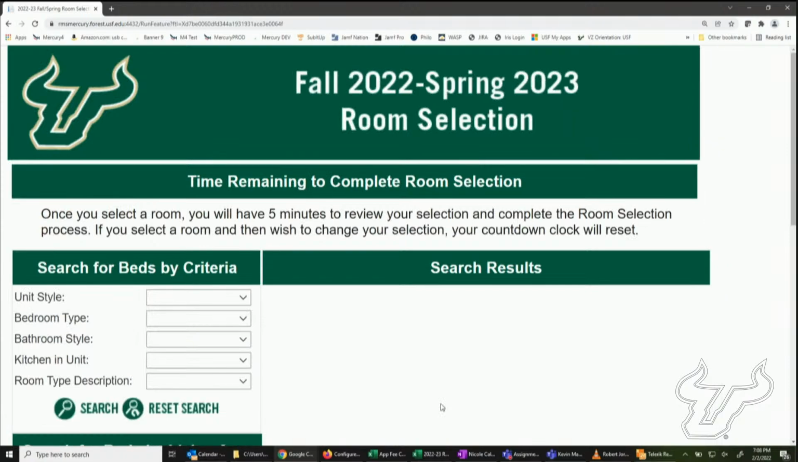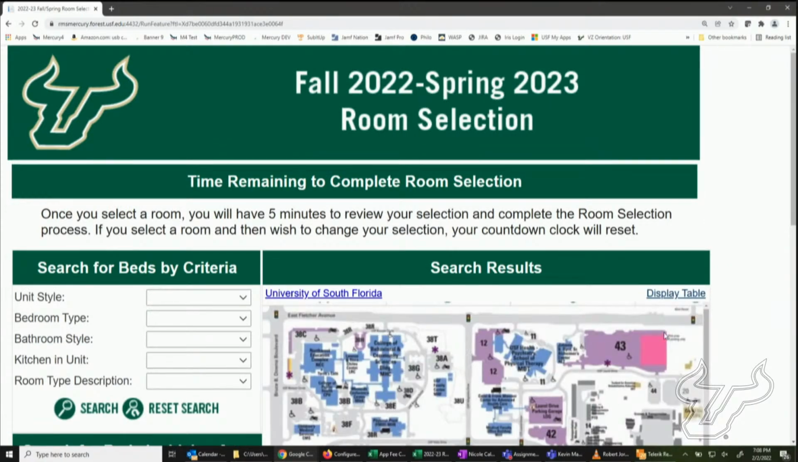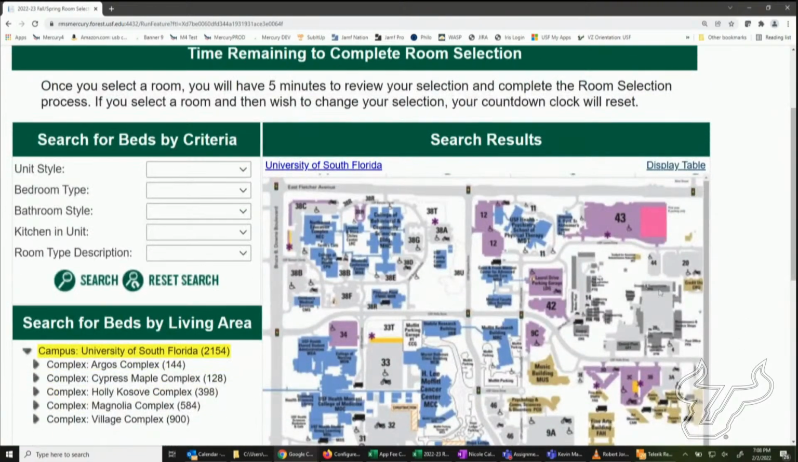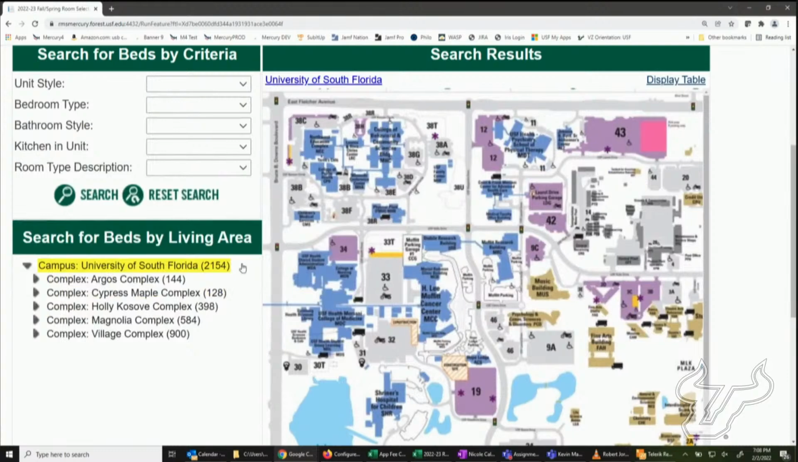And now we're going to continue, and now we're in the actual selection process. So we have our campus map here. We can look by a particular room type, but right now it says, for me, a male, I have 2,154 beds that I can choose from. And these are the complexes that they're in. And so I can also look at the map here.